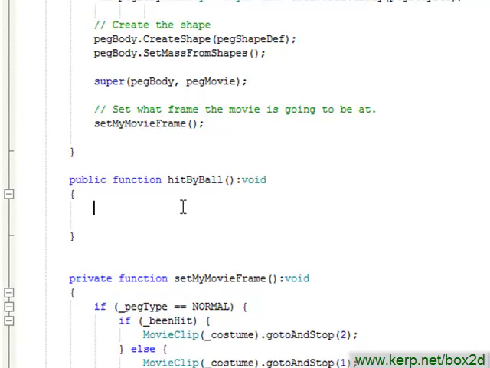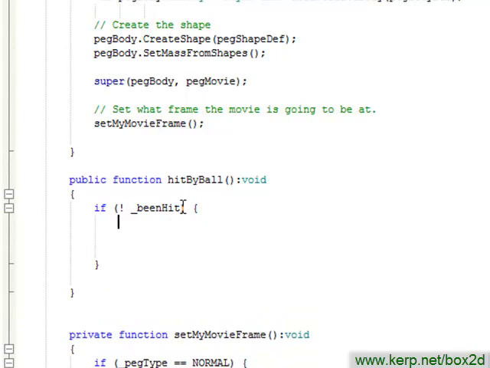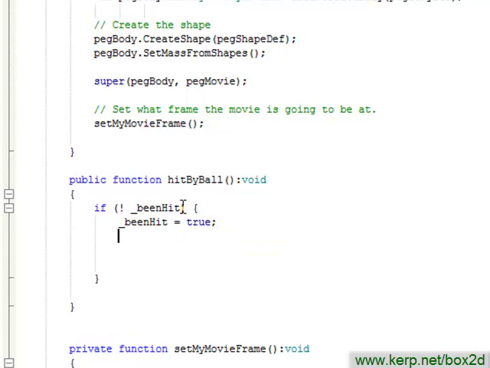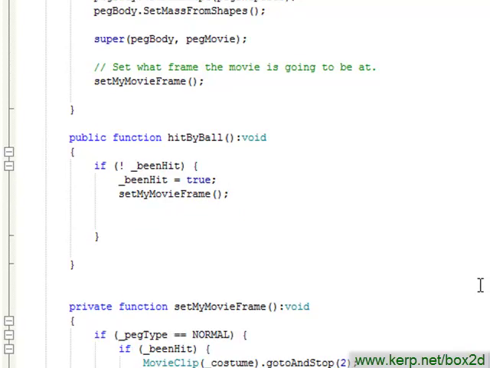And this is going to be pretty straightforward. We're basically going to first check, all right, if we haven't been hit yet, using our beenHit Boolean flag, set beenHit to true, and then we're going to call the setMovieFrame function again, and that's going to set the movie clip to the appropriate frame to show the lit up peg. That's it.